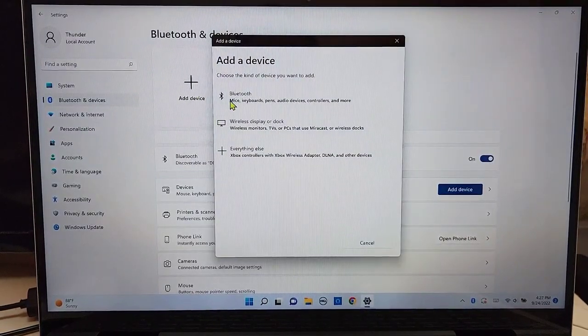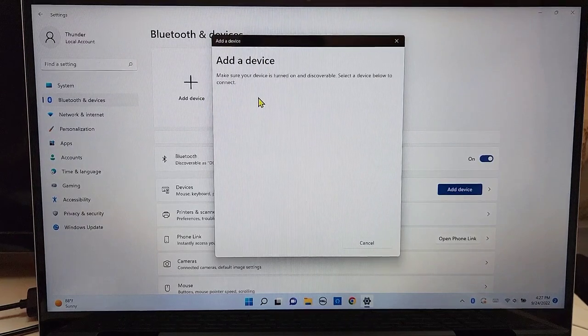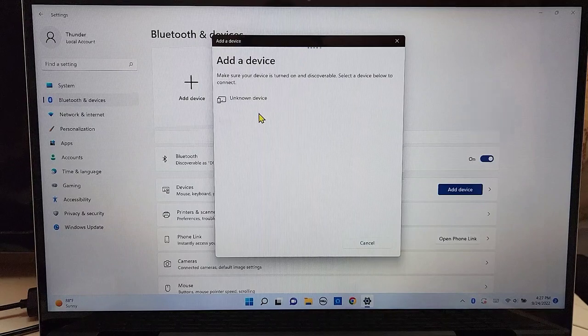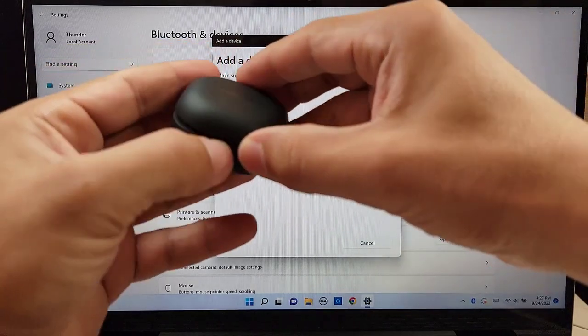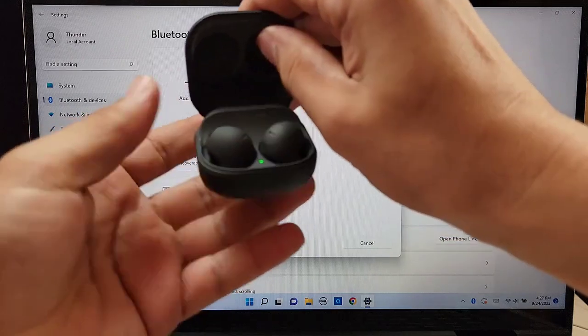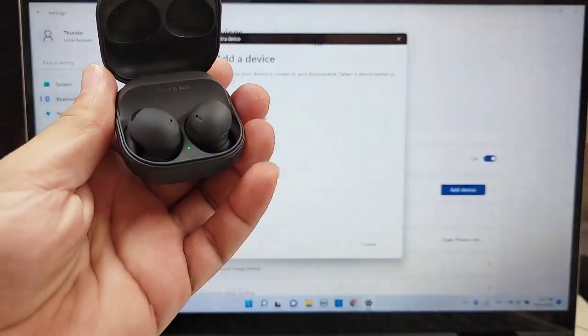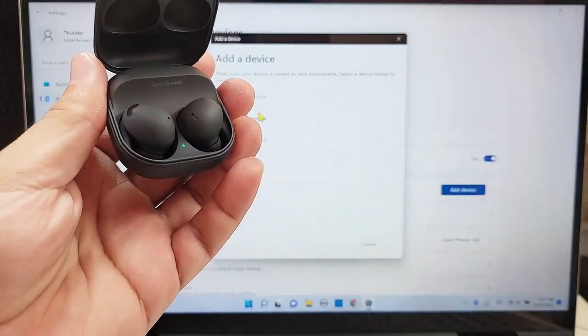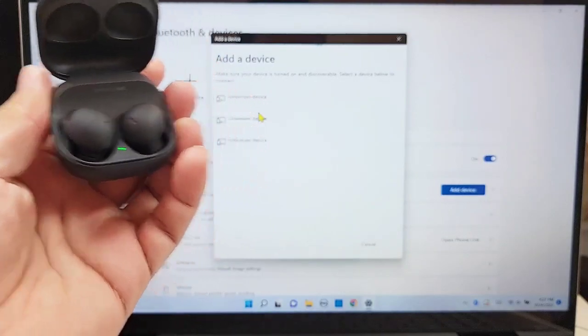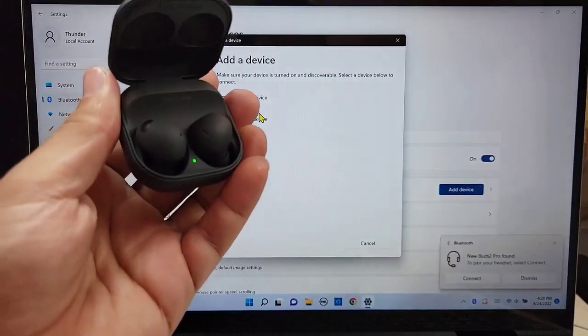As you click on that, this window opens up. You're going to select the Bluetooth option, and then it's going to start searching for nearby devices. So if you have any other nearby Bluetooth devices on, you will also see them show up. Your Buds 2 Pro, when you open it up like this, just give it a few seconds until it shows up in that search section here.